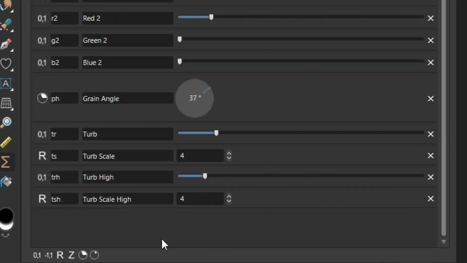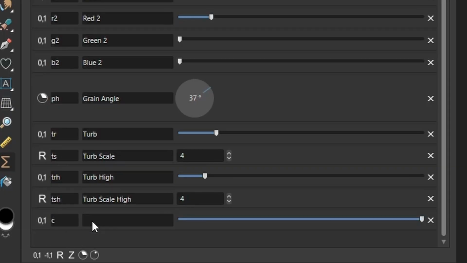Now I'd like to be able to control this a little bit. I'm going to add a 0 to 1 slider C, and this is going to mix.